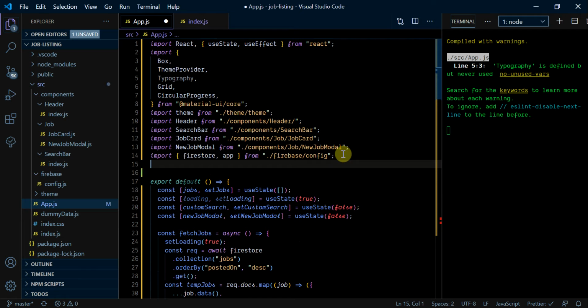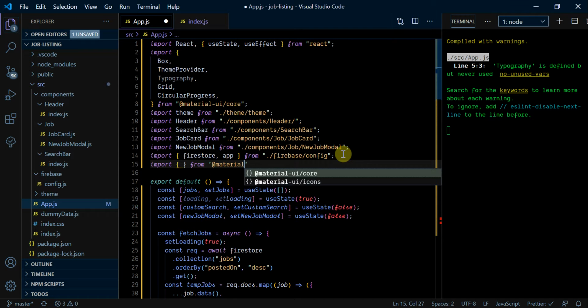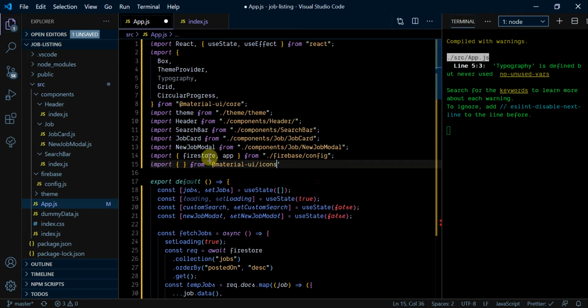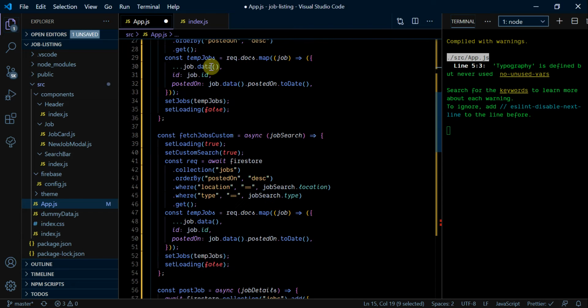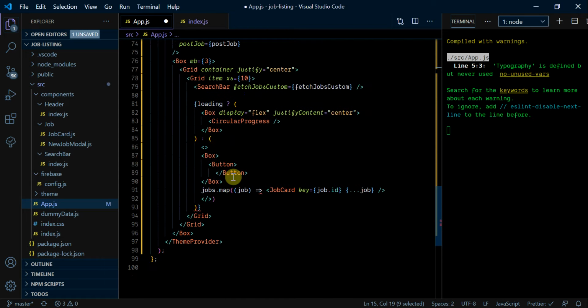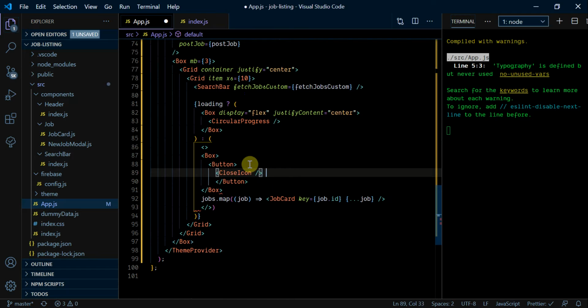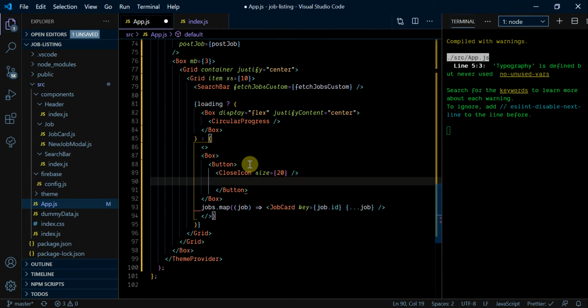Import from material UI icons, make sure it is icons, and let's import the close one as close icon. And now over here let's use that icon and set the size of 20, so that's not too big. And also let's add in the text of custom search, so that kind of depicts that it is a custom search, and you can change it.